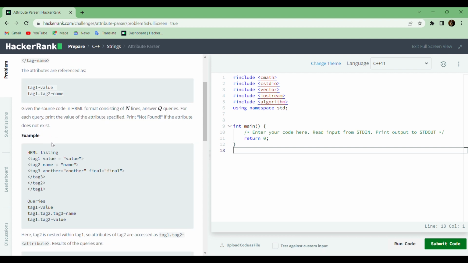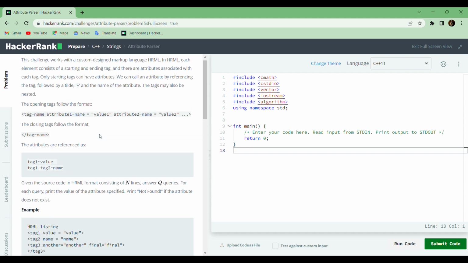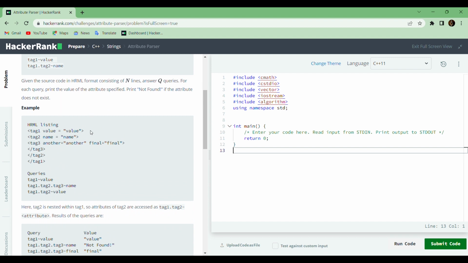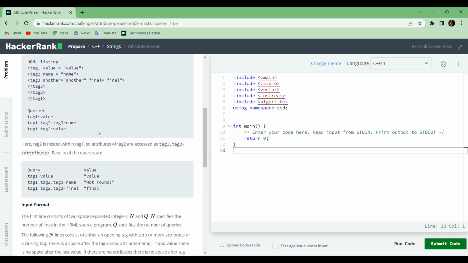If tags are nested, like tag1, inside that tag2, inside that tag3, we need to reference them as tag1.tag2~name, where tag2 is nested within tag1. So our challenge is, given the source code in HRML format, which is of n lines, we need to answer q number of queries. The query will be like: given a tag~attribute, we need to return the particular value located at that tag.